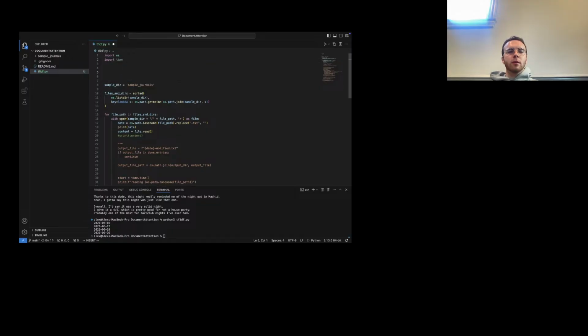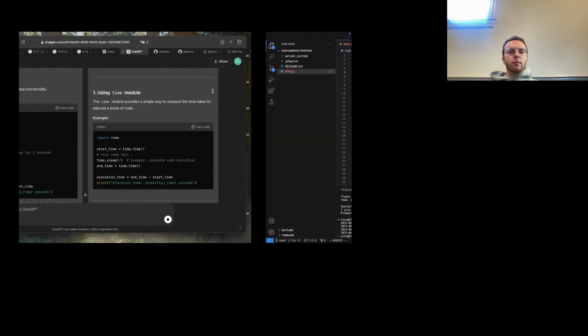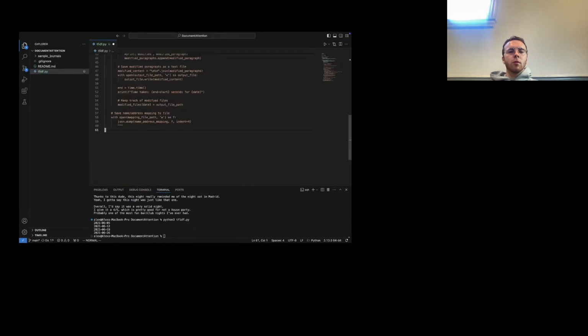Start is equal to time.time, and then we'll do after pre-processing is equal to time.time, and we'll do print. Let's do pre-processing time is equal to after pre-processing minus start, and then we'll do print.